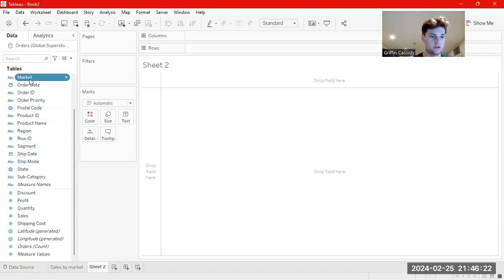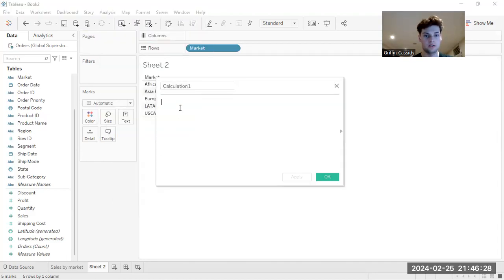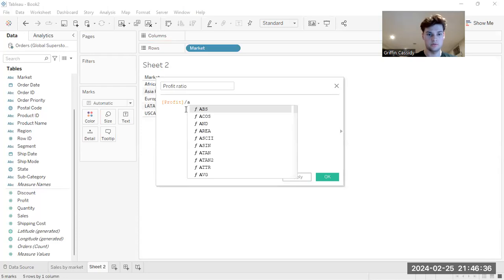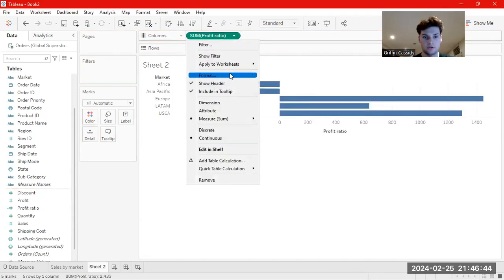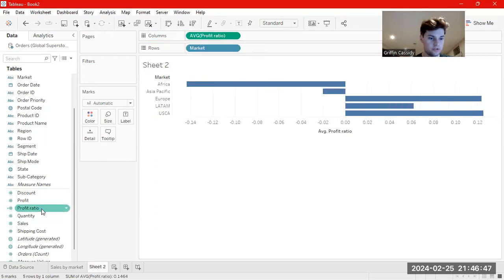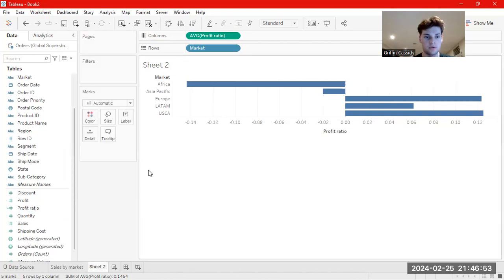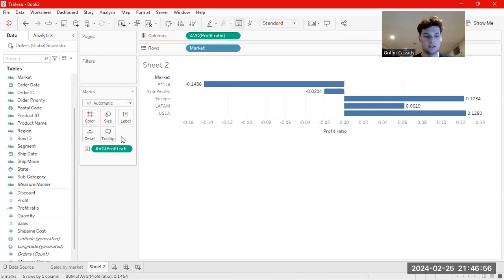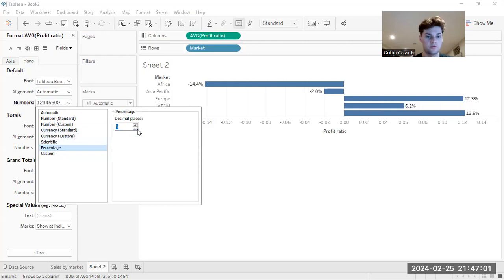Next one is going to be profit ratio by market. So again, we're going to take market into the rows. We're going to create this profit ratio, which is going to be profit divided by sales. Hit OK. So now we have profit ratio. We have to make sure that, go to measure, average profit ratio, default properties, aggregation is average, and then we can take our profit ratio to label and format this so that it's a percentage, one decimal.